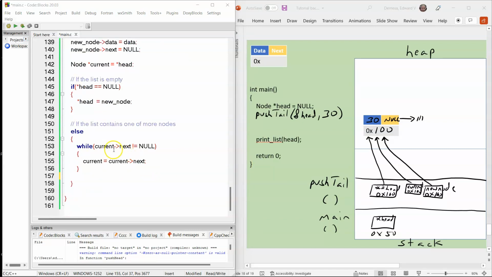So in short, if our current next is not null, and in this case, it is null, but in the case where it isn't null, we're going to traverse current to the next node. But if this condition is false, if you look at our current and the next value is null, we know that we've reached the end of the list, and we can go ahead and add our new node right here.